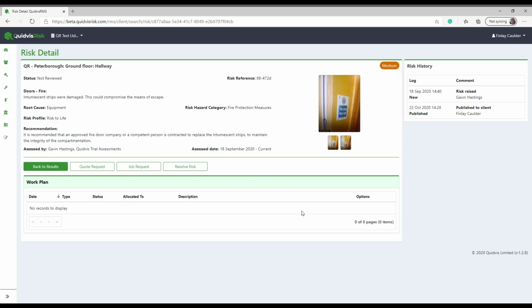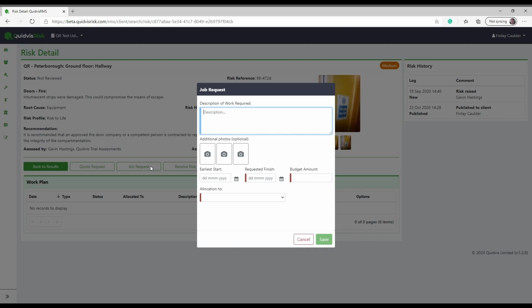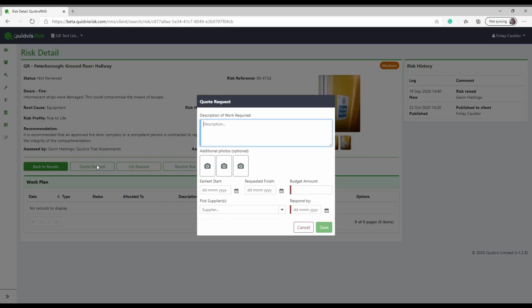If you have the Plus or Total license, you can raise a job request or a quote request. A job request allows you to allocate work internally or externally to pre-loaded suppliers. The quote request allows you to put out a request to multiple suppliers for a quote to complete work.